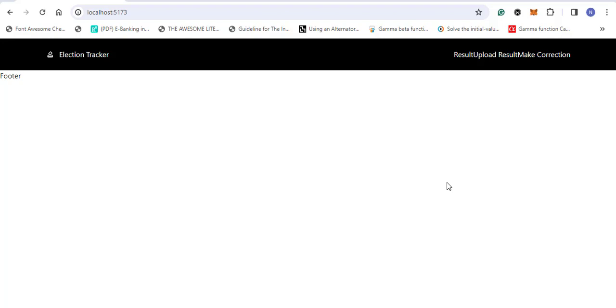Today we are going to see about routing. Routing will allow us to navigate between different pages or sections of our website. Right now, all the links we have here inside this navbar are simply plain text.